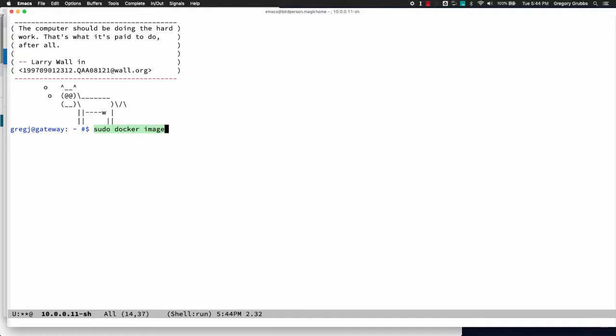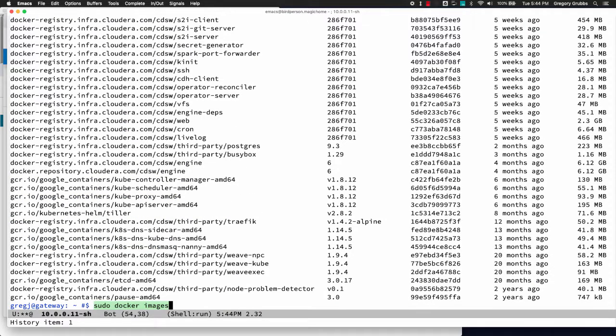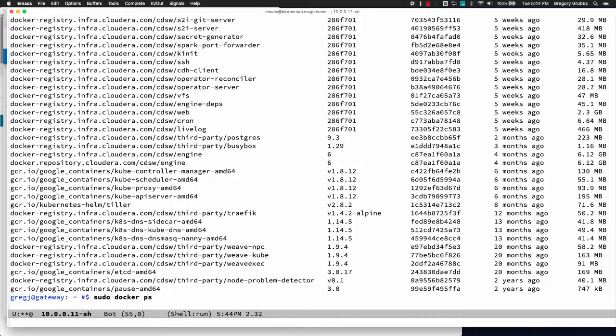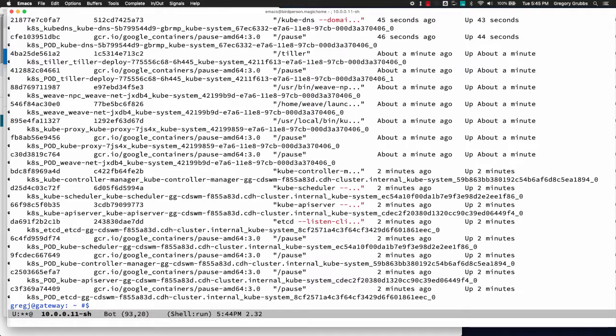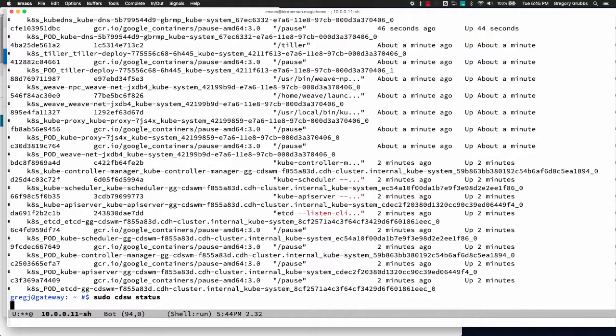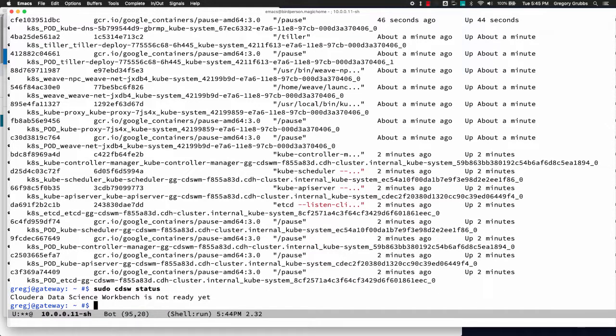If we look at Docker images, those have all downloaded. And Docker ps, we've already got to the point where instances in Docker are running. So let's do cdsw status. And now I'm going to encounter a bug that I'll show you. It tells me immediately that Data Science Workbench is not ready, with no additional details.